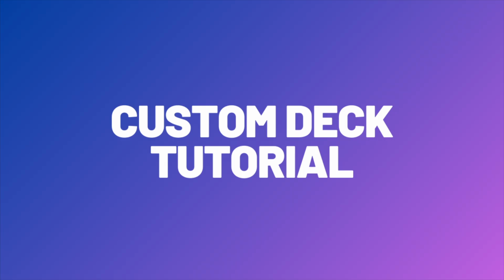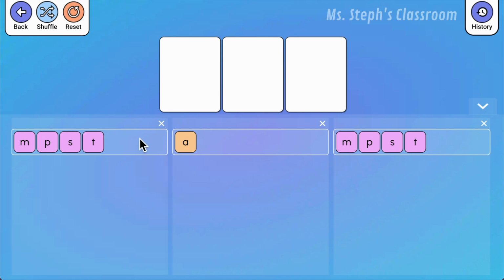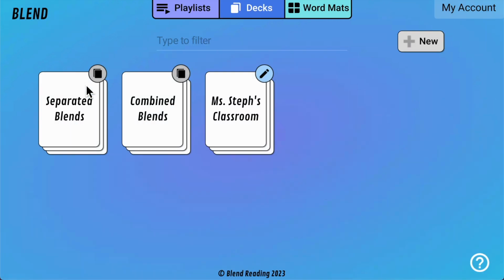Awesome, let's get started. First, I'll show you how to access the deck creation feature. For this, you'll want to make sure that you're logged into your Blend account so you can save your custom decks. This is my Blend Basic account, which is our free plan that allows you to create one custom deck, which you can see that I've already created here.